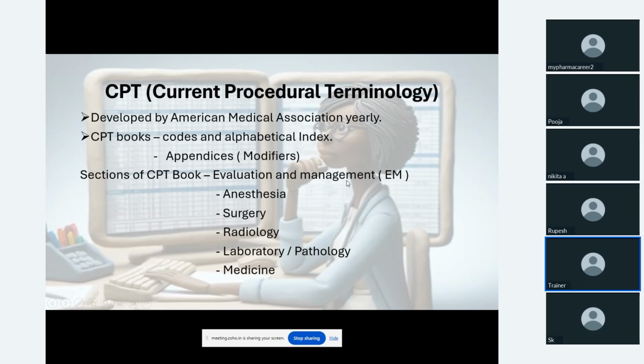Okay. So how many CPT sections will be there? That is also a main part. In the CPT book, there will be E/M, that is evaluation and management. E/M is what? A regular office visit. If a patient is coming with some complaint and we are evaluating that and managing that complaint, that comes under E/M, evaluation and management. Later there will be anesthesia. If any surgery is happening and we are providing anesthesia, for that we have separate codes. That comes under the anesthesia section.